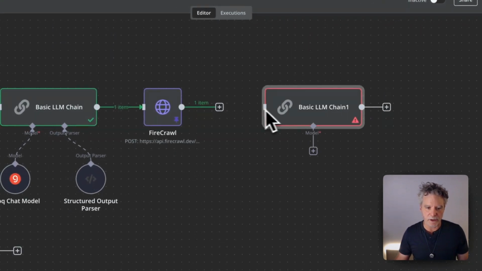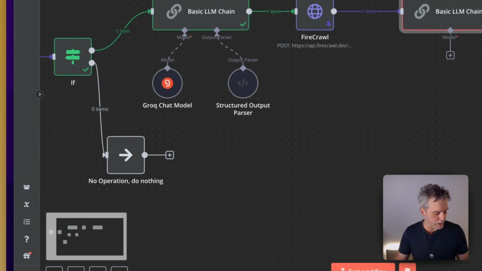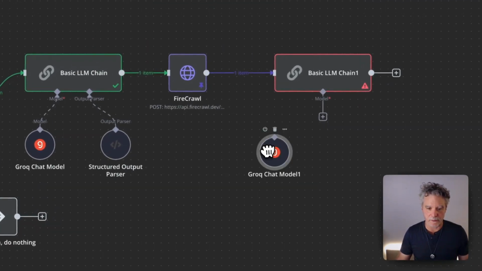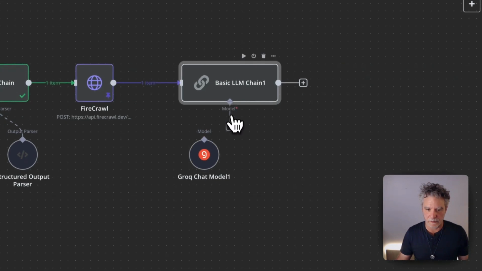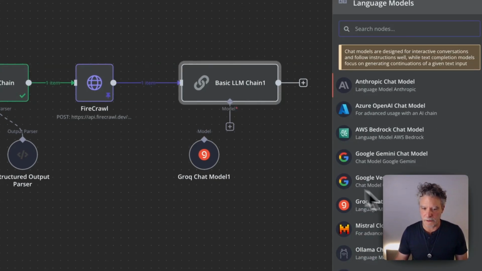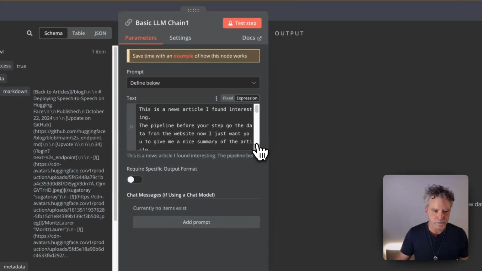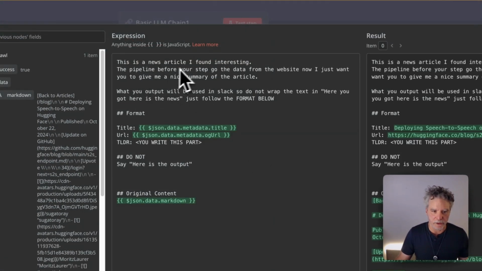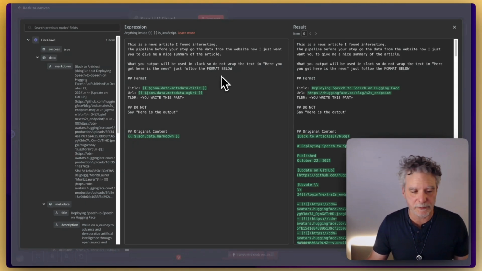We're going to use another basic LLM, and we're going to say, okay, let's go get the Groq. So I basically would have just clicked model, and it would have just given me the ones. And this guy is just going to say, okay, this is a news article I found interesting. The pipeline, it just kind of goes through. It's a prompt. It's nothing great. And they say format it, title, URL, TLDR.